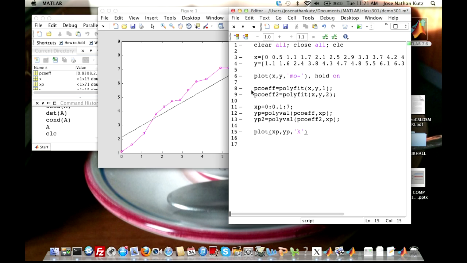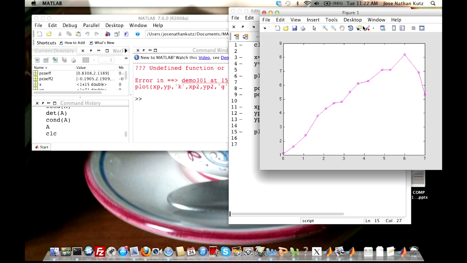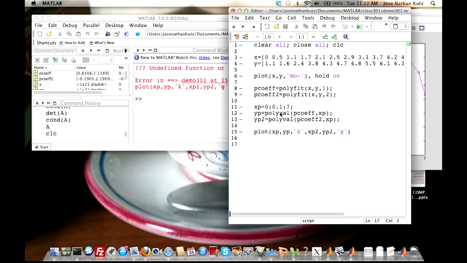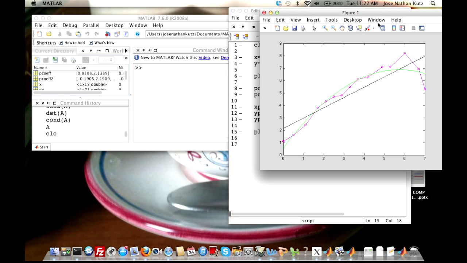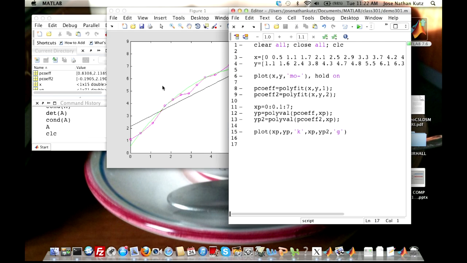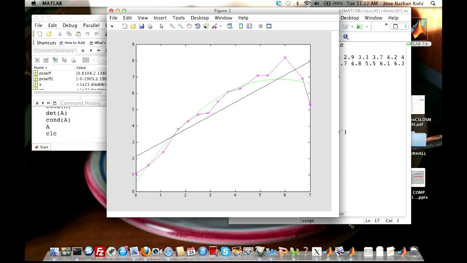And let's plot xp, yp, and then xp2, yp2, which is a parabolic fit. It's a degree 2 polynomial that's coming through there. And we'll plot that in green. There you go. Oops. I must have mistyped something. Oh, sorry. I just want to plot it at xp, yp2. Sorry. Go. There it is. All right, so now we have more data on there. Let me blow this up a little bit. Now we have 3 plots.